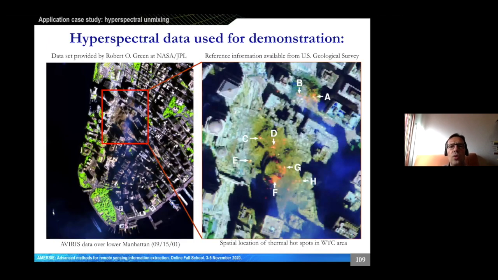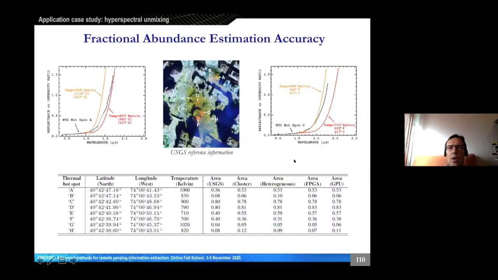So we are going to use the hyperspectral data set that I mentioned before, the World Trade Center data. We have some ground truth, for example, the location of the thermal hotspots. And we are going to consider 4 different implementations for analyzing the performance of different algorithms on different platforms. We use a cluster, a heterogeneous network of workstations, an FPGA, and a GPU.